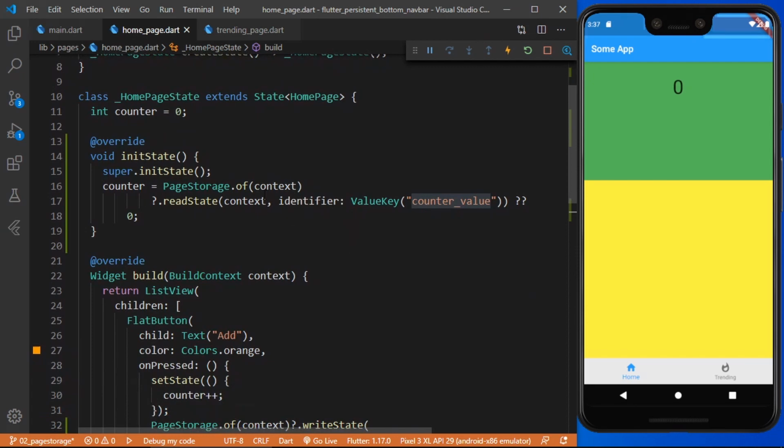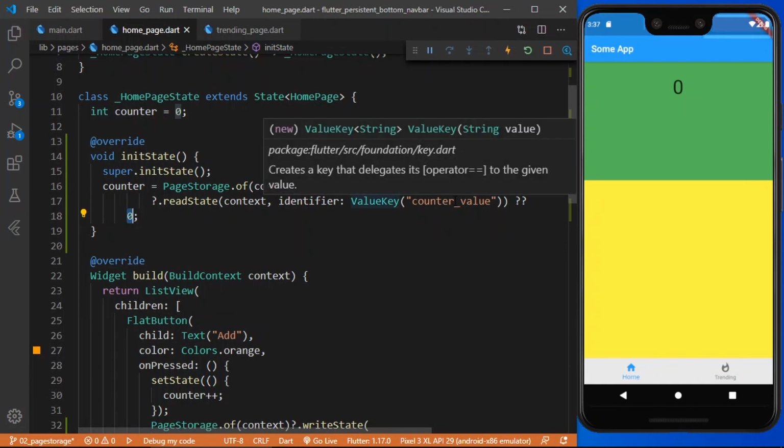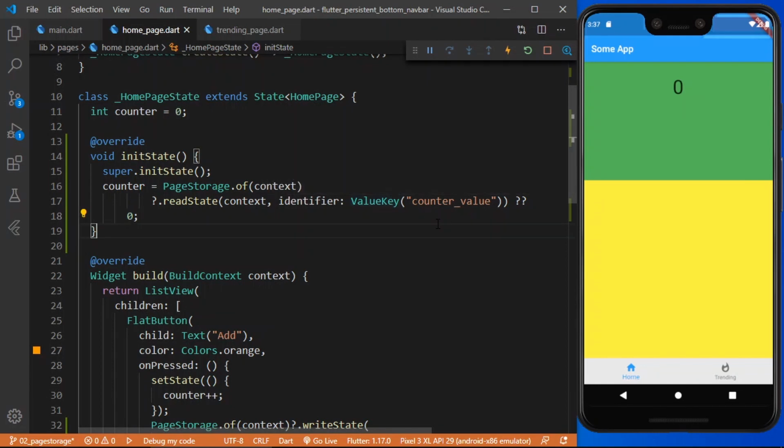Then inside the initState method, we use the readState method to access the content of the counter value identifier from the buckets. If this returns null, then we pass in 0. So that is why we do this check, because sometimes it might not get this value and it will return null. So we initialize it to the original value of the counter, which is 0. Save your work and let's do a hot restart.